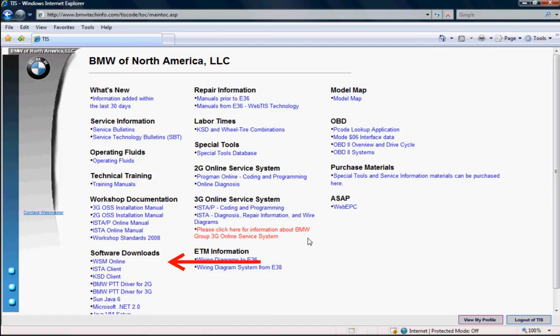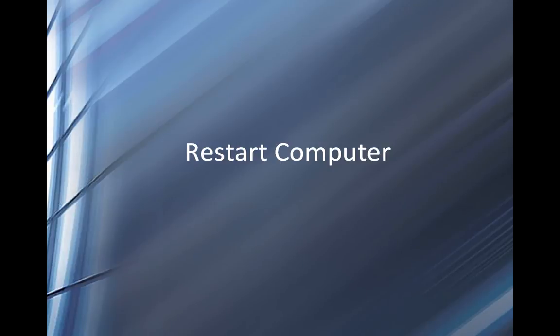This is where you can find these links. Click on each of the 3 links separately and run them. Do not save. Let each installer finish completely before clicking on the next one. Once you have installed all 3, restart your computer. When your computer has restarted, return to the BMW website and log back in.